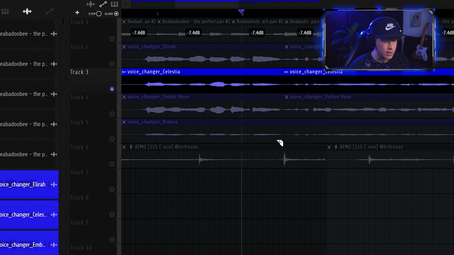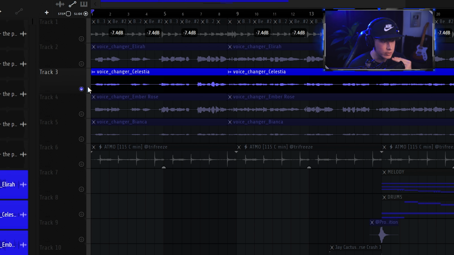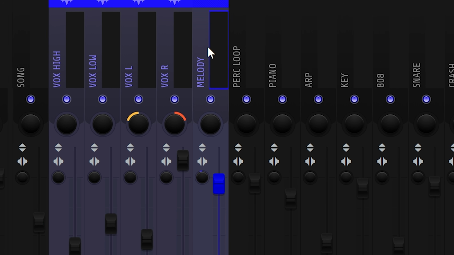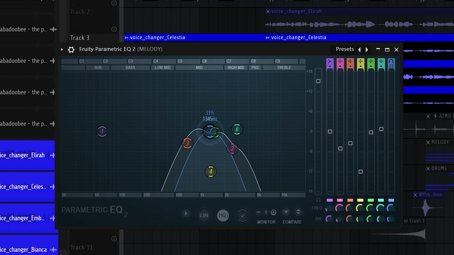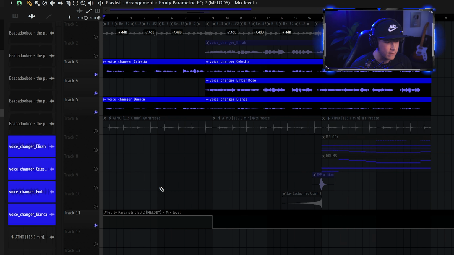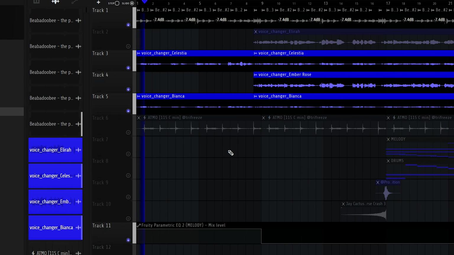Okay, arrangement. All right, let's make a cut right here, and we're gonna make a fire intro real quick. All right, let's delete this one and this one. So now we're just left with these. And then what we're gonna do is go over to our melody bus right here where all the melodies are added to, and we're gonna create a filter just like this right here. Right click, create automation clip, and we're gonna automate that filter right here. So now we got this.